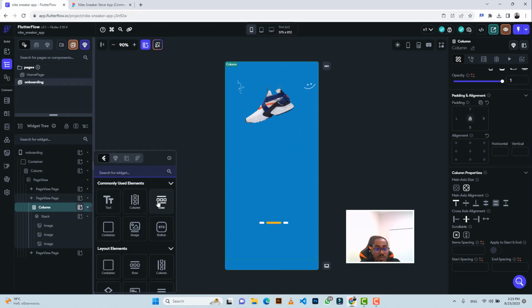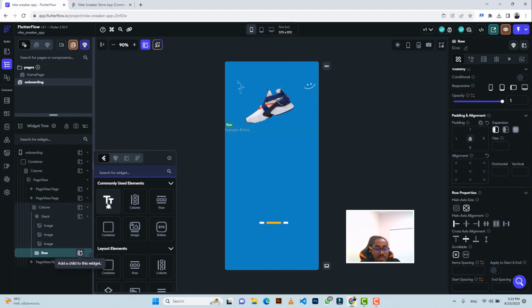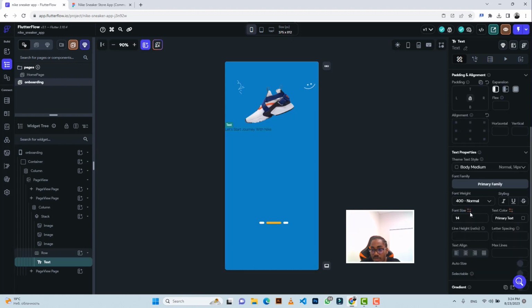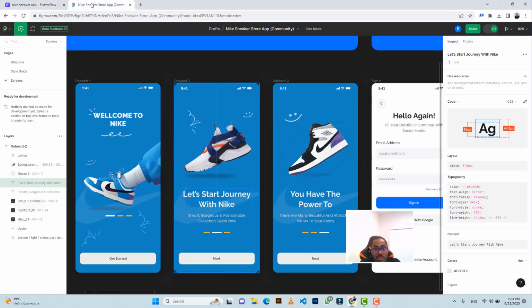Okay, so I have added a row. In the row I'm gonna add a text. The text is 700. Let's paste the text first. So this is it, and it's 700. All right, let's click here and change it to 700 by, I think, 34. All right, yeah, so 700 by 34.